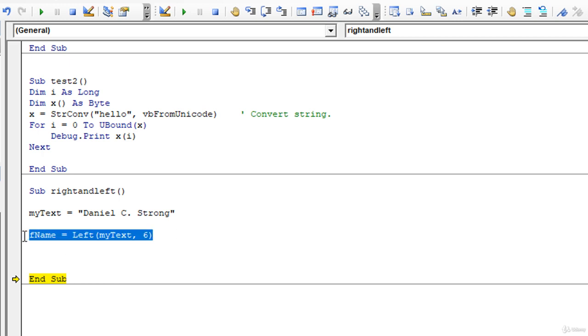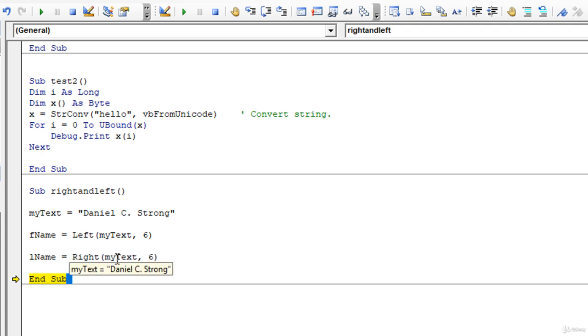And we could copy and paste that and do something extremely similar for the last name. How about lname is going to be equal to the right function of that string of text and the 6 rightmost characters. And so the last name would be contained. Now this is not very dynamic because we have to tell it 6 characters or 5 characters or 3 or whatever. But this is how to use the right and the left functions.